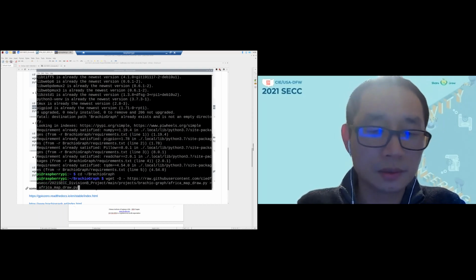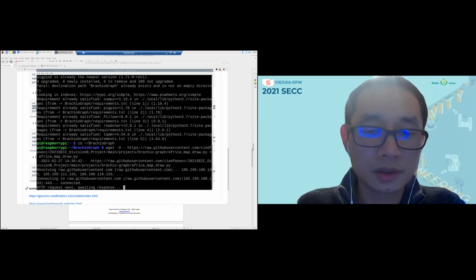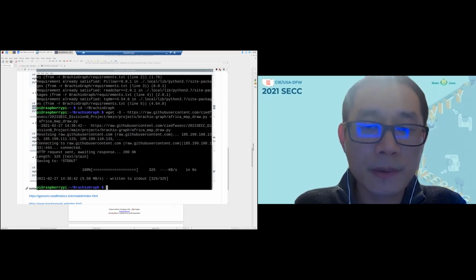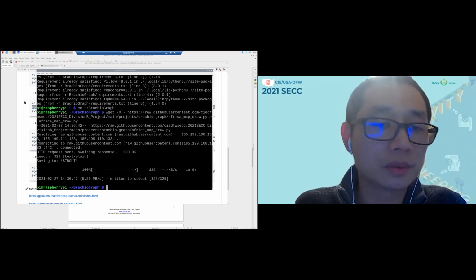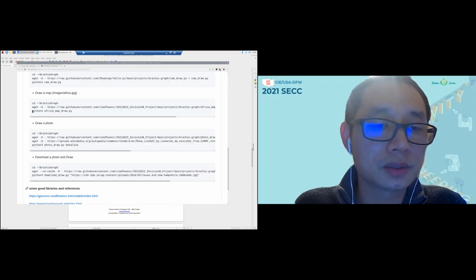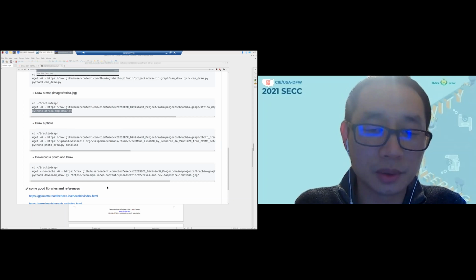Hit enter. You will download the Africa mapdraw.py. It's a Python program which can use that Africa picture and convert it. Now we copy the third command and type that into our terminal.